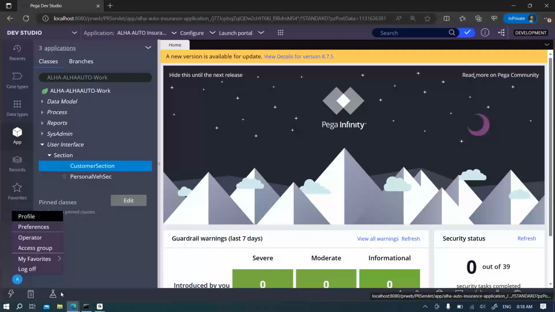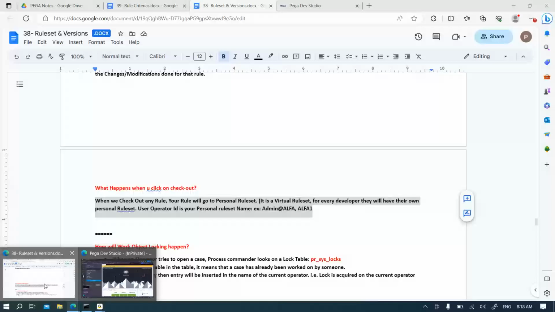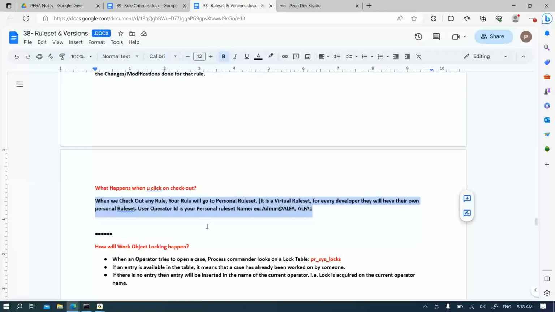Like that, any changes during modifications, if they don't check in, will only reflect in the personal rule sets. That's why when we check out any rule, the rule goes to the personal rule set, and then finally we need to check it in. Otherwise, the changes will only apply at the same developer level. To reflect for all the developers, we must click the check in option.